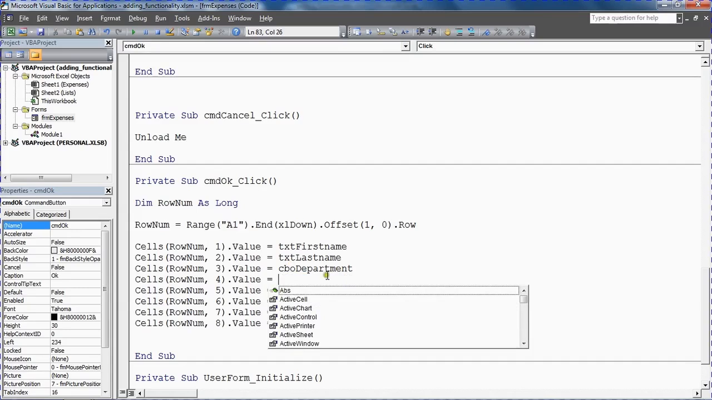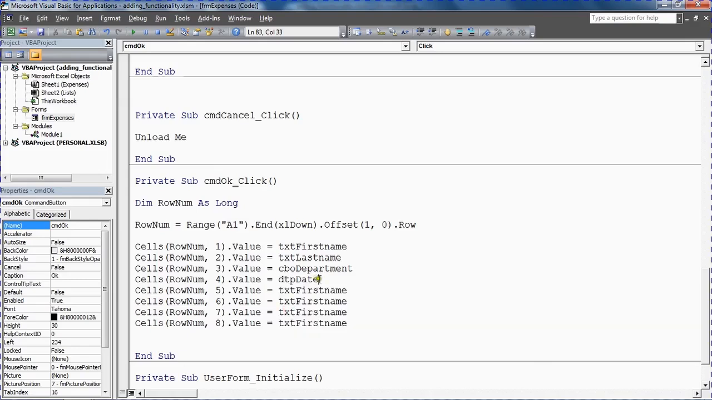Now, as a reminder, we can do things like control space to drop down these IntelliSense lists, which are never a bad idea in these situations if you're trying to remember the name of a property, a method, a control, and this kind of stuff to draw on. And I can see DTP date appear in this list as something that's available to me. So I'm going to double click that. Quick little reminder, control space for the IntelliSense list.